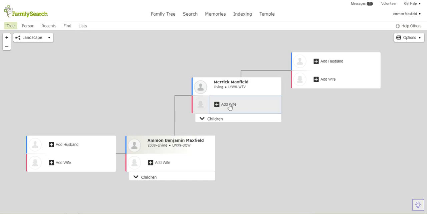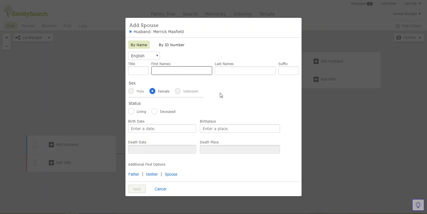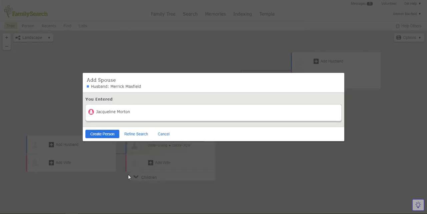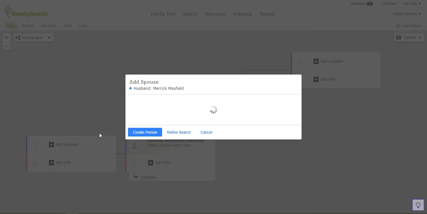So now I'm going to come in and put myself. Same rules apply. I'm just going to come in and type in my first name, and I am going to put in my maiden name. Not my married name, but my maiden name. So Jacqueline Morton, I'm going to say female, and I am obviously still living. And I'm going to come down here and click next. And it says add spouse of Merrick, and you enter Jacqueline Morton, and I'm going to say create person.